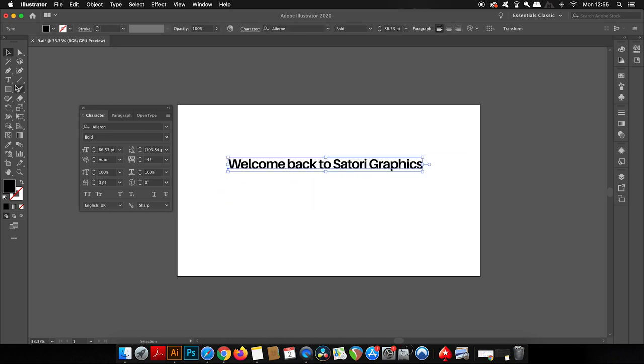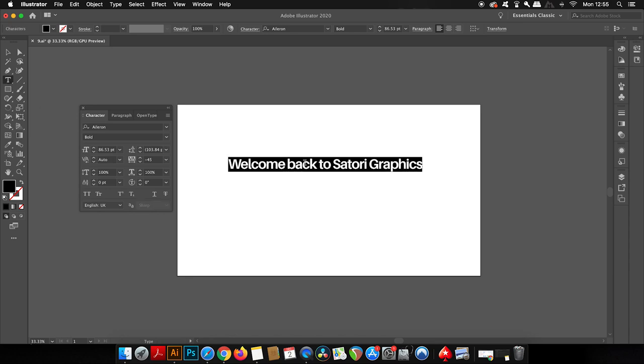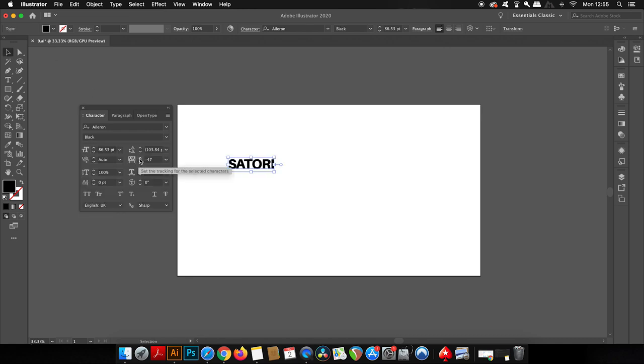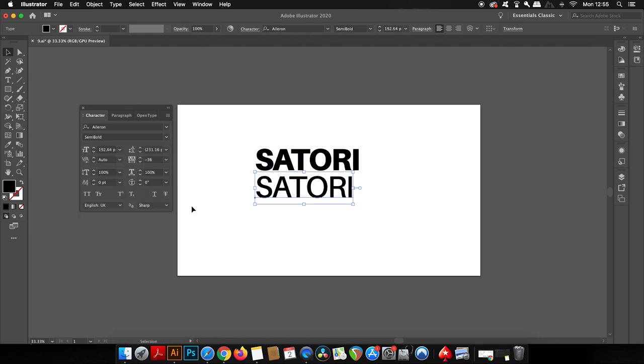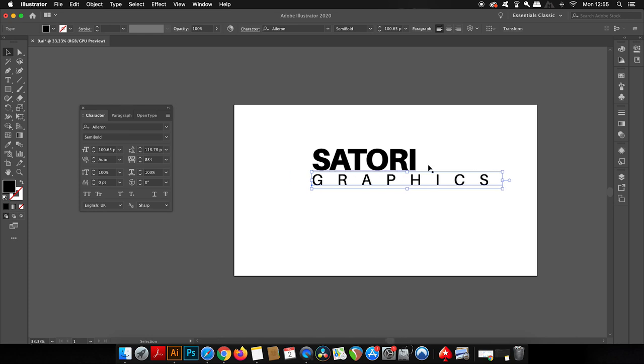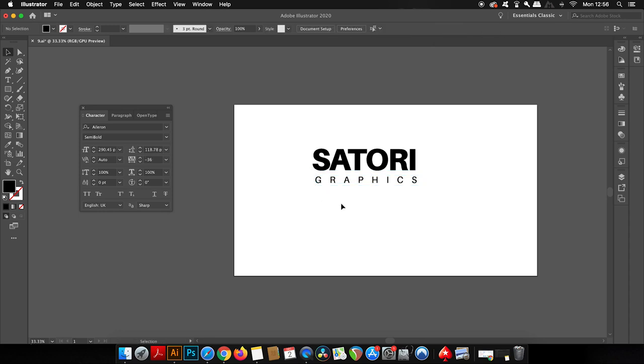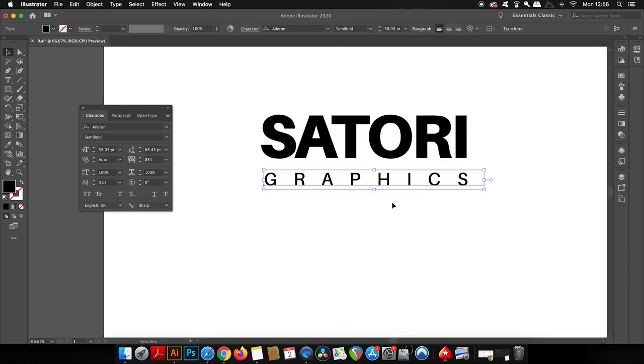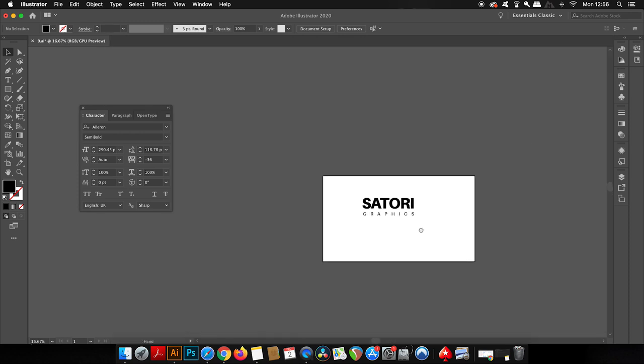To show a very quick example of how tracking could be used for a design, let's have a tightly packed Satori here. And then let's increase the tracking on the word graphics below, which is going to offer some nice contrast visually speaking. And again, there is no science to this, and this is a quick example, but it is possible to quickly use tracking in Illustrator for such designs. However, I personally would suggest manually kerning any kind of logos every single time because it's more precise and you have more control over the final outcome.